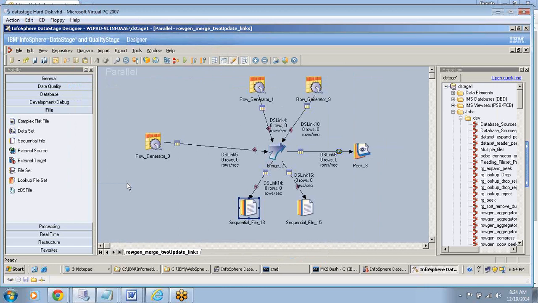So there are two update links and we'll have corresponding rejected links. What are those? Sequential file stages here. Yeah, you can see the statistics here, right? Now the job mode is enabled, right? So all the 10 records have been transferred to stream output link, but none of the records have been transferred to first reject and second reject because all the records have been matched.